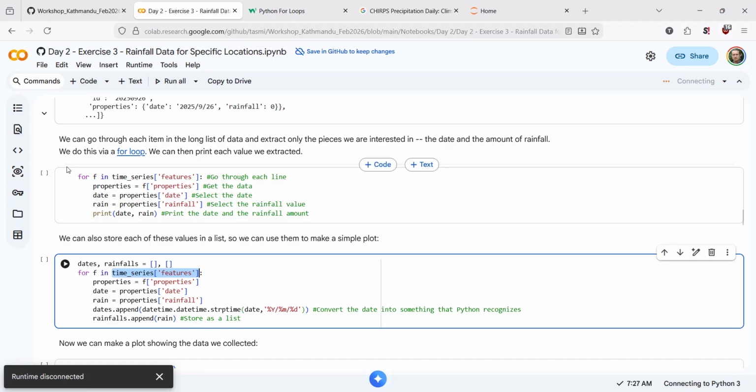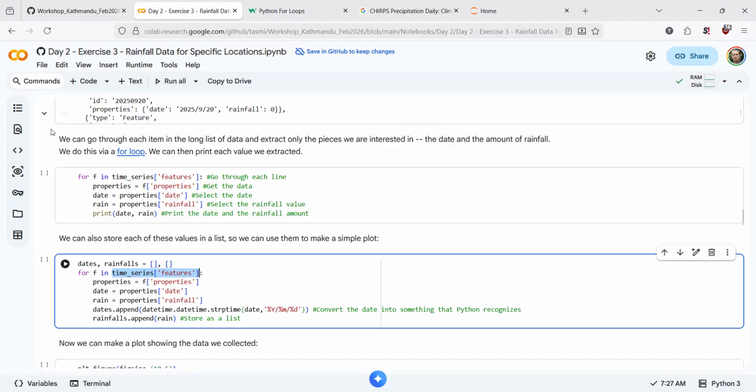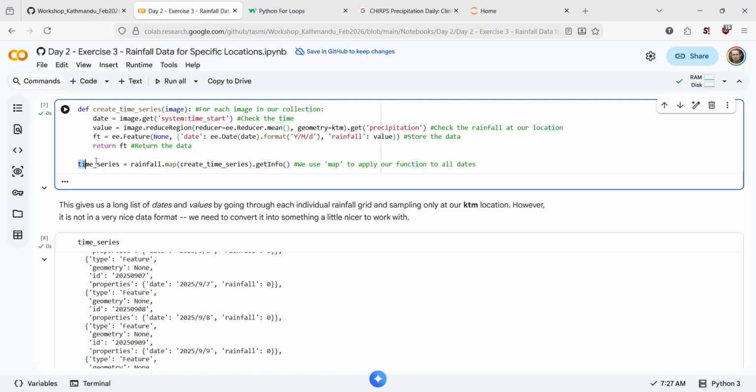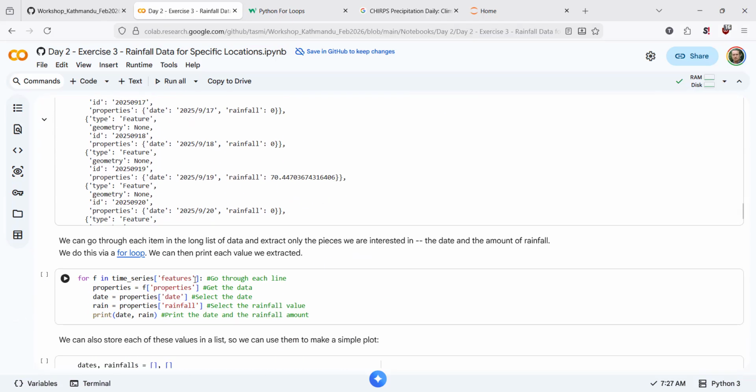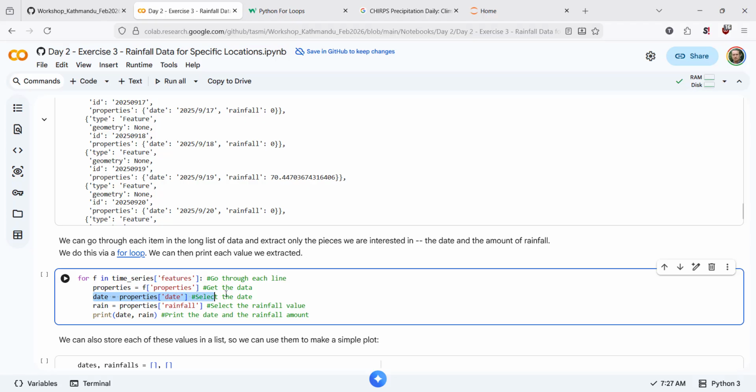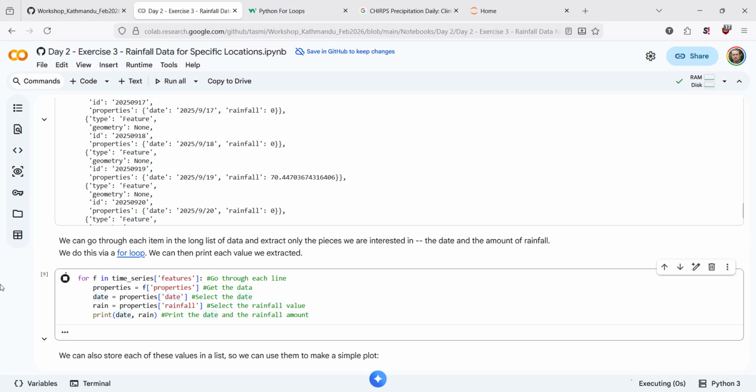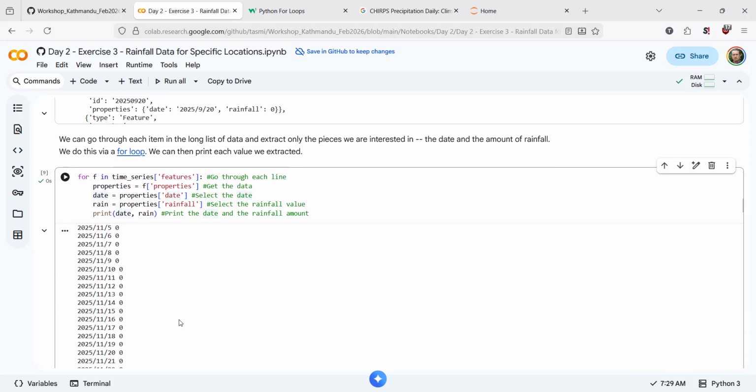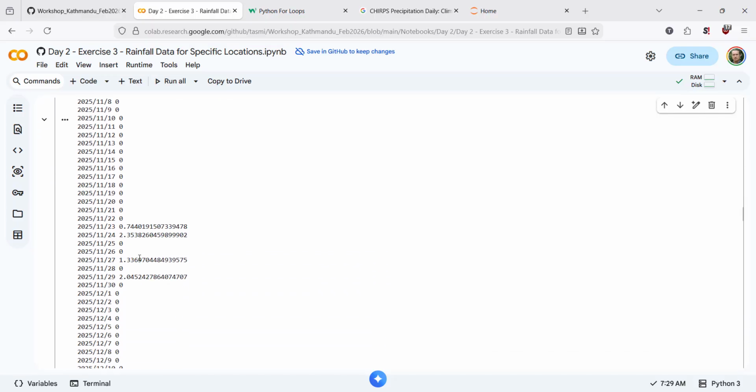But the short and sweet version of it is that we want to go through our time series features. So that's exactly this time series thing that we made here, wherever it is here. This, which contains this really long list of things that we want to reformat. And for each one, we want to look in the features, get the properties of the features, get the date out of the properties, and get the rain out of the properties. And this should then give me a long list of dates and values. And we can see that some dates there's no rain, and some dates there is rain. Now we're getting to something that looks a little bit more reasonable, right?